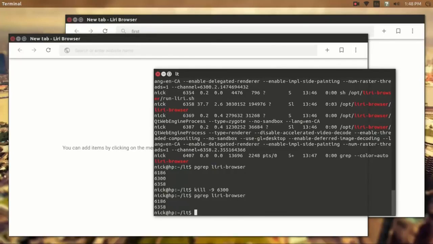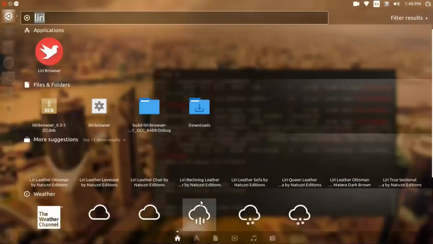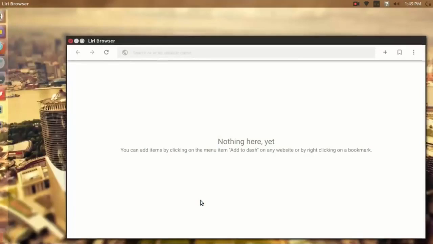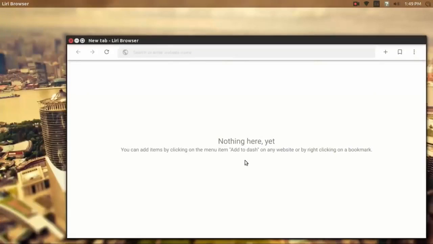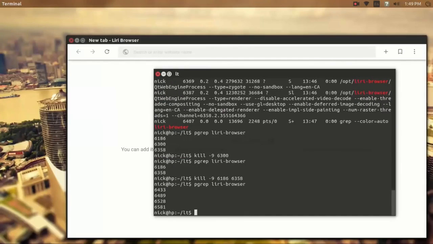Now, you can kill apps like this, 6186, and then another process ID, 6358. We can run that, and it's going to kill all those processes. Now that's pretty neat, but let's say that you've got a few instances running, and you don't want to type the process IDs for each one. If I type pgrep Leary browser, this is going to return 4 process IDs.